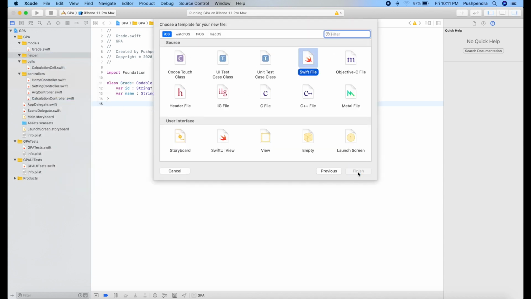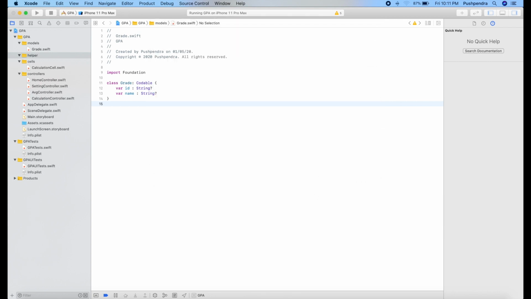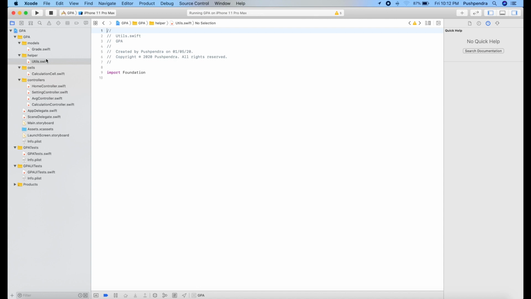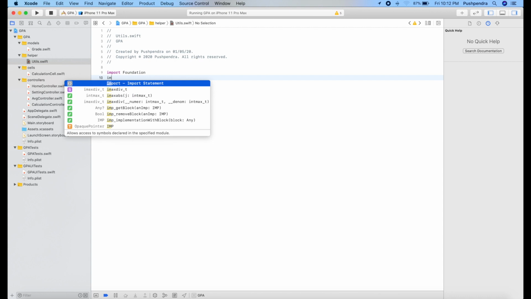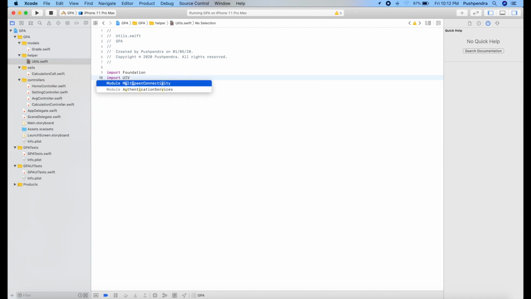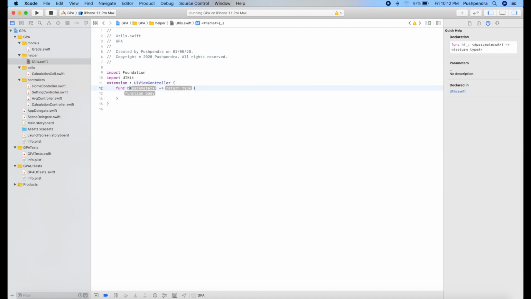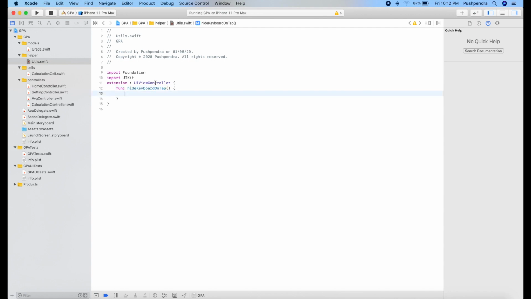Now inside the helper, I will create one more class which is called as utility. Here we will take all the require function. First function is to hide the view. Okay, for that we have to take the UI kit and UI view controller. Sorry, it's UI view controller. That's great. Here we will create one function for hiding the keyboard on tapping on the screen anywhere. Okay, make sure. And here I'll create gesture navigation.